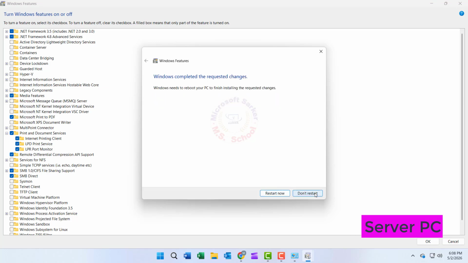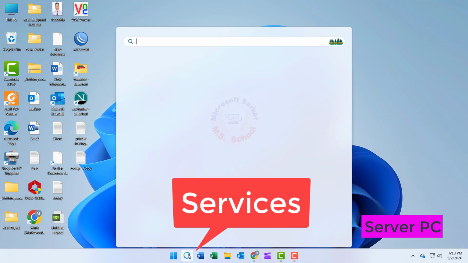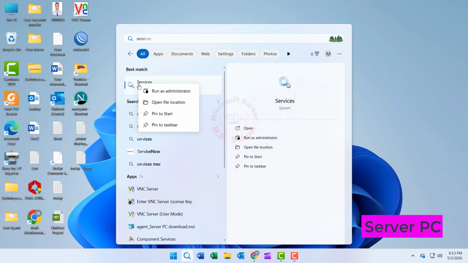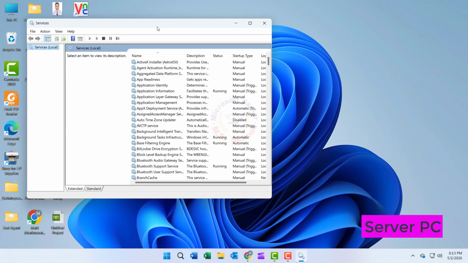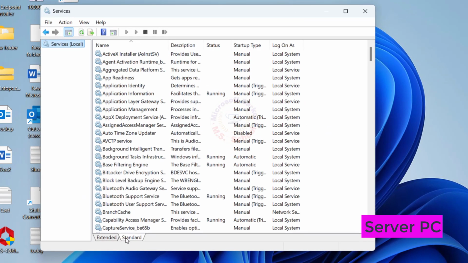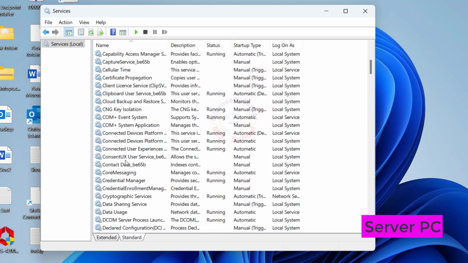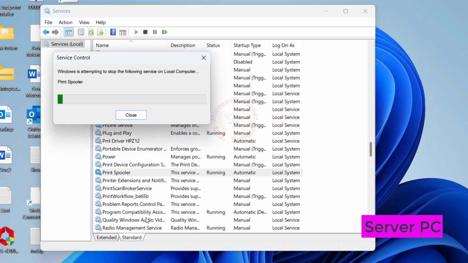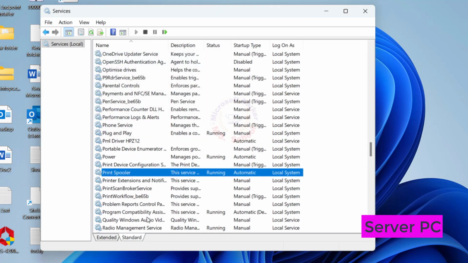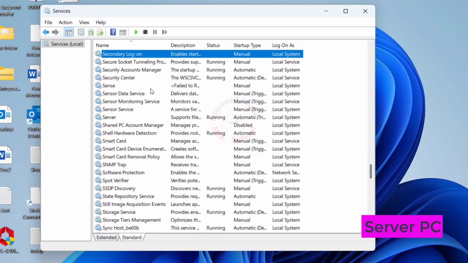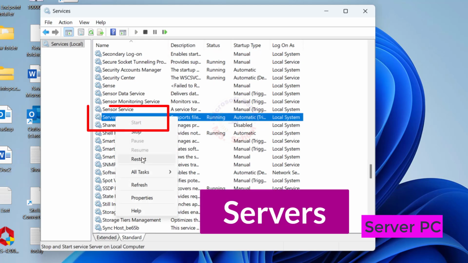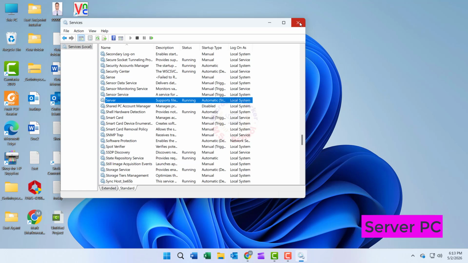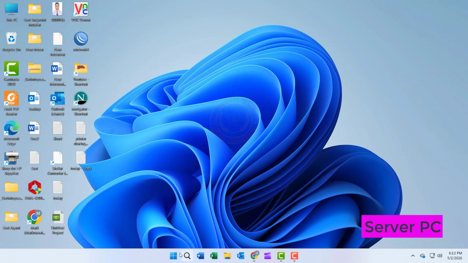Restart now, or don't restart until the work is complete. Press the Windows key, search for Services, and click the top result to open the console. We select Standard, scroll down, and locate Print Spooler in the list of services. Right-click on Print Spooler and select Restart from the context menu. And go to Server. Right-click Server and select Restart from the context menu. Now restart your computer.